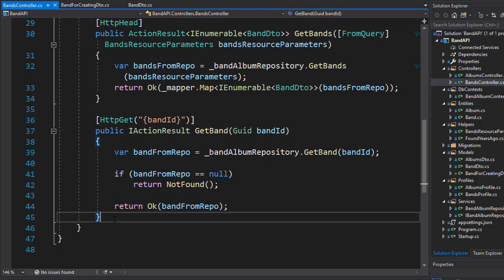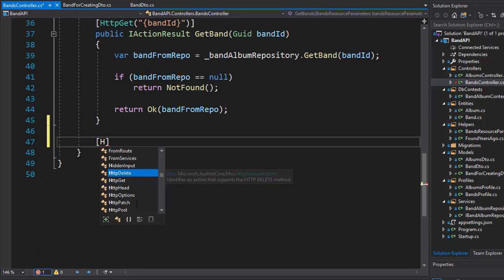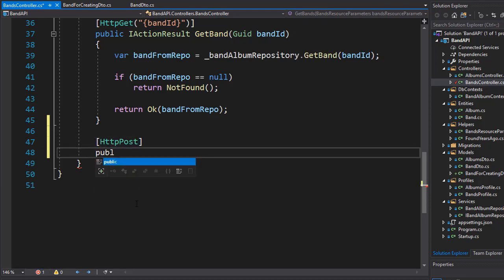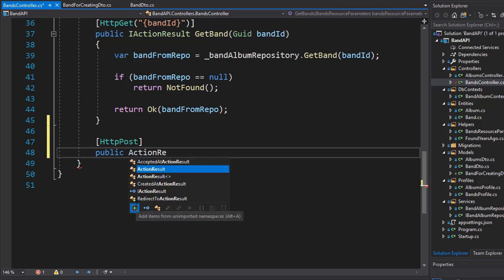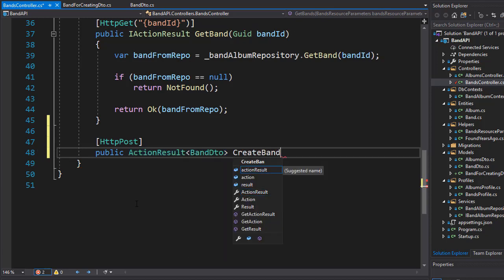Okay, so let's create an action that will create a new band. And since we are going to create a resource, the action is going to be HTTP post. So it's going to be a public, and again we can create an action result, and that's because we know that we are going to return a band DTO. After we create a new band, we will route back to our getBand action, and we will display the information of the newly created band. So we will return band DTO, and I'll call it createBand.